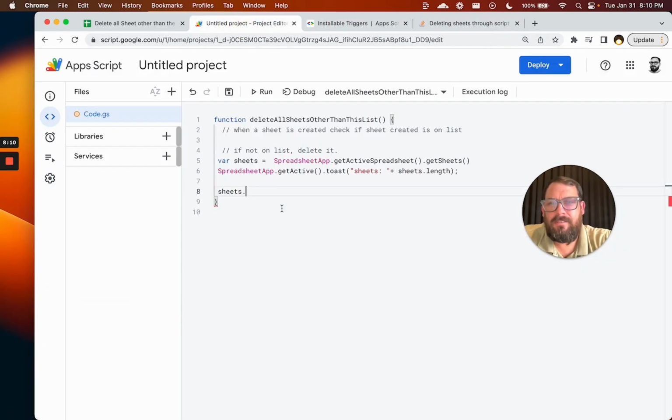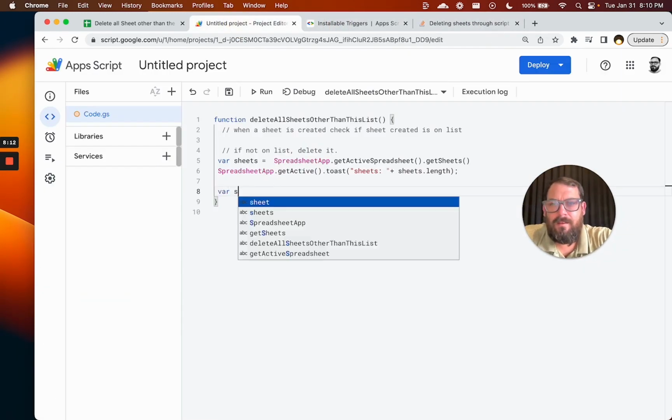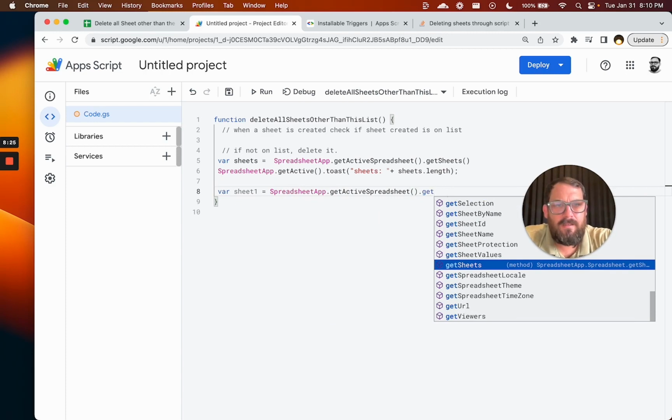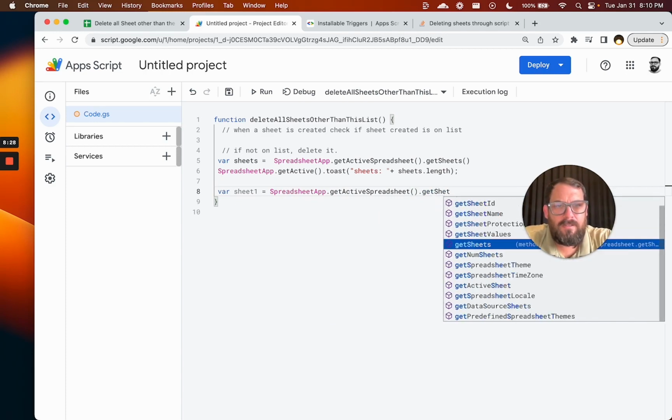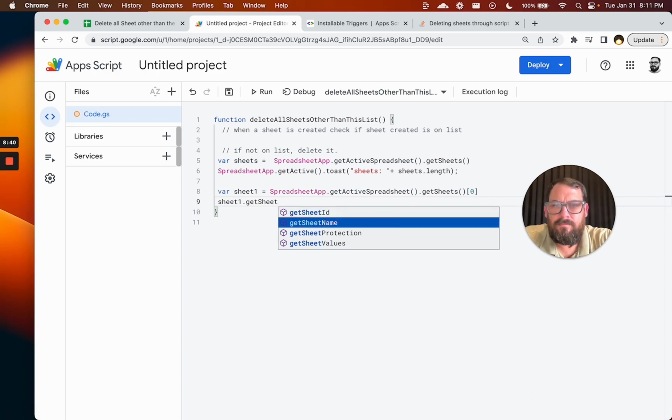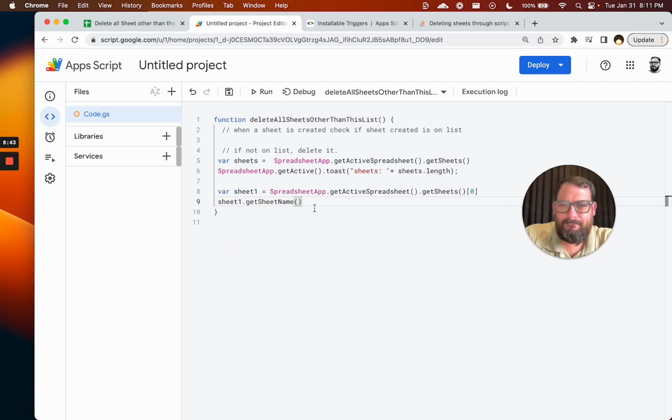Oh, actually, I know this. Get sheet 1 is equal to sheets. Oh. Get active spreadsheet dot get sheets. I think we do 0. I think we can get the sheet name that way. And let's put this in a toast.